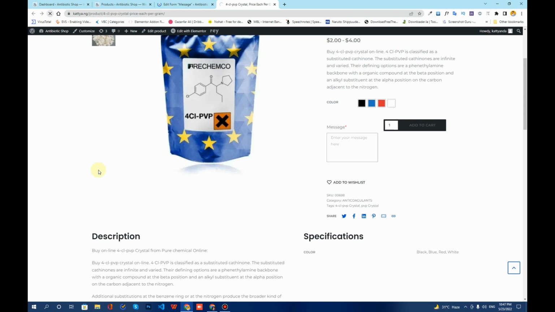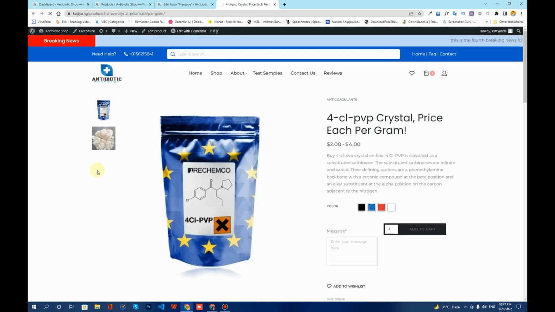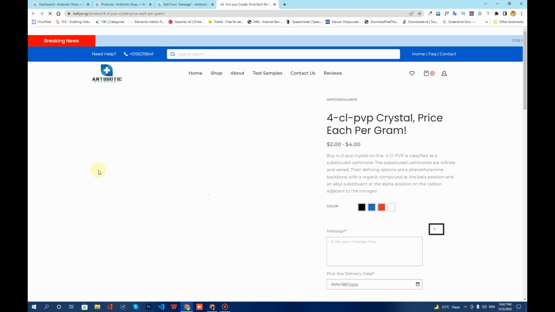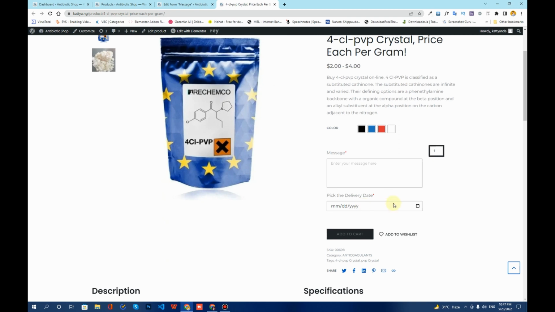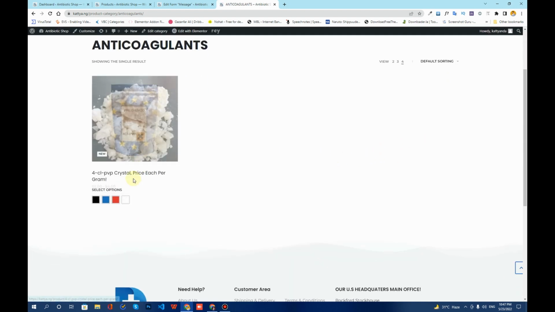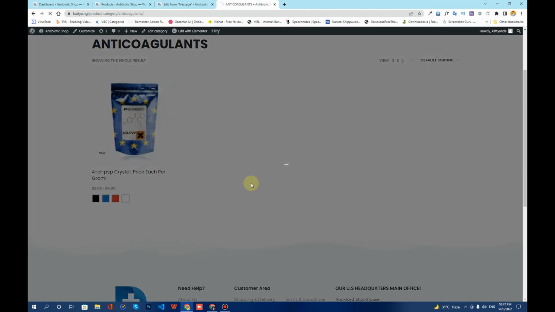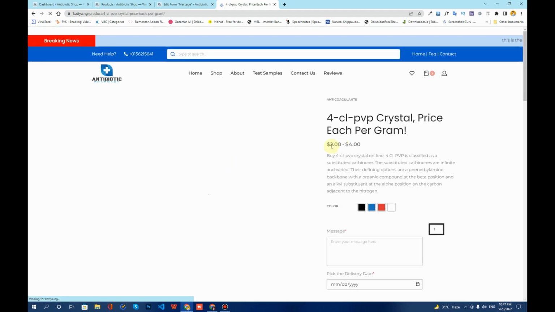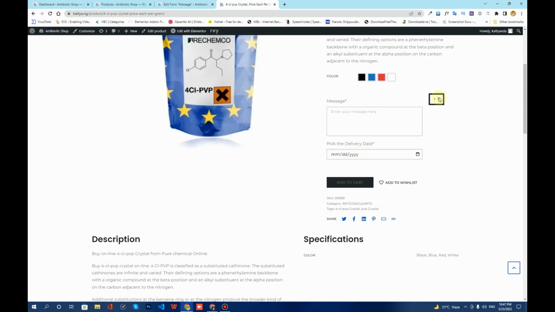If I now refresh this page, you can see that we have our date picker field appearing here. From here you can pick the date, and all the things are appearing here. If I click on the quick view button, you can see they are all appearing here.